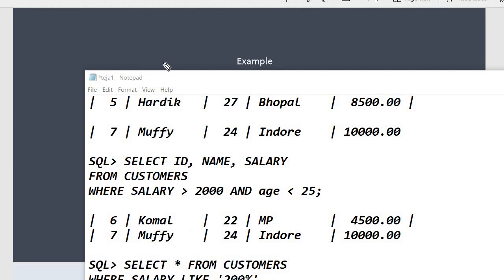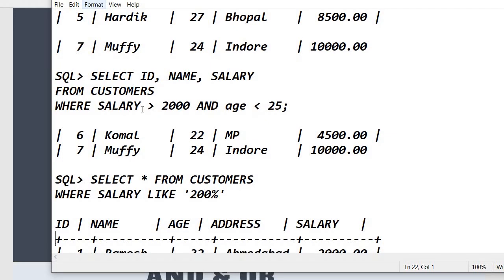The same way in the case of the OR condition, you just have OR. So what will happen? Salary should be greater than 2000, or else age should be less than 25. So any one will be selected. In the case of AND, it will consider both conditions and select the values. But in the case of the OR condition, it may be salary or it may be age, anything is fine here.